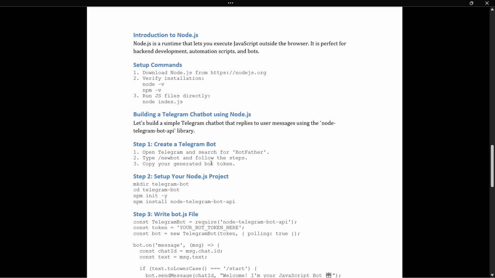So next, if we move on to Node.js. So what is Node.js? Node.js is a runtime that lets you execute JavaScript outside the browser. It is perfect for backend development, automation scripts and bots. JavaScript can be run inside a browser and also outside a browser. For running JavaScript code outside the browser, we require Node.js. It is mainly useful for backend development, for data storage, data access and data retrieval, or bots like Telegram, and also Meta AI and ChatGPT. These are all chat bots which require JavaScript majorly.